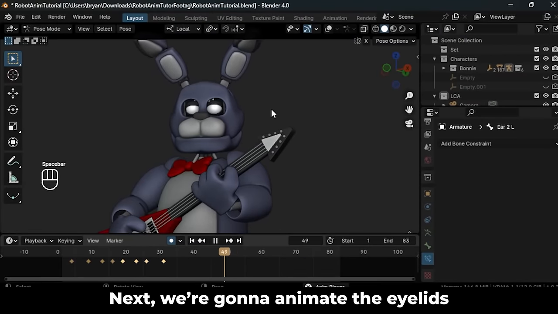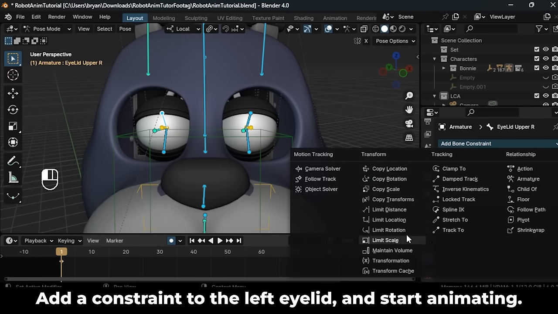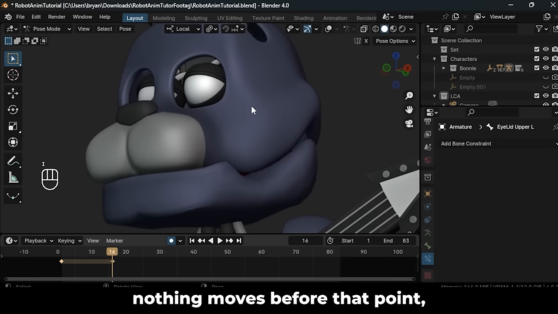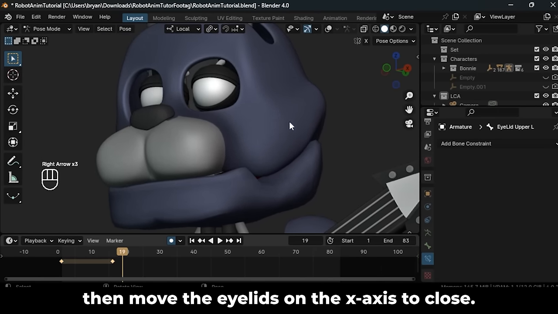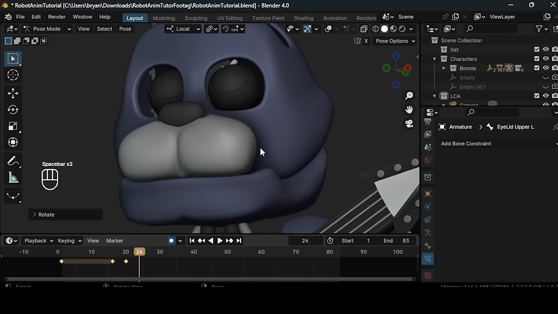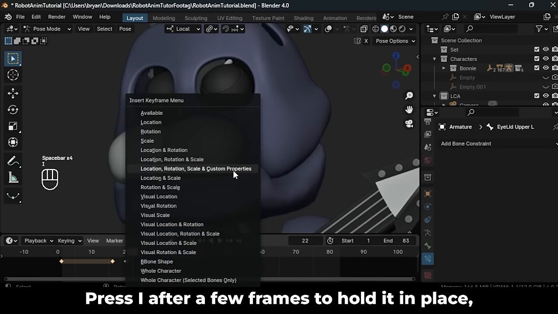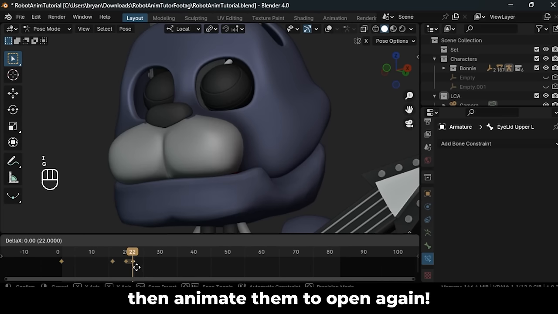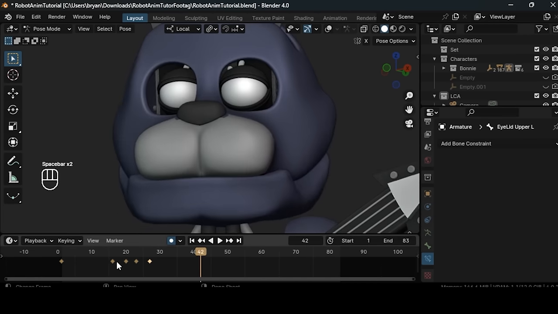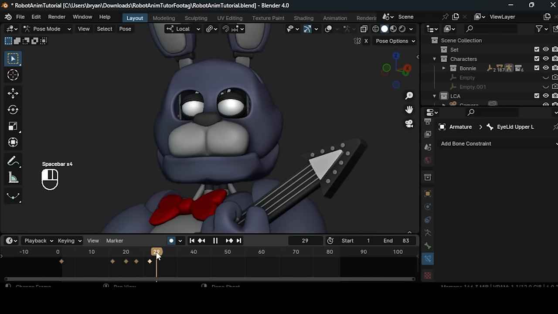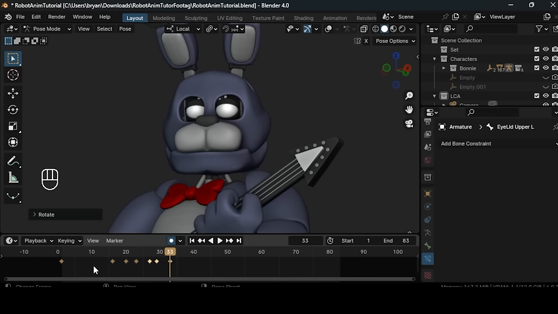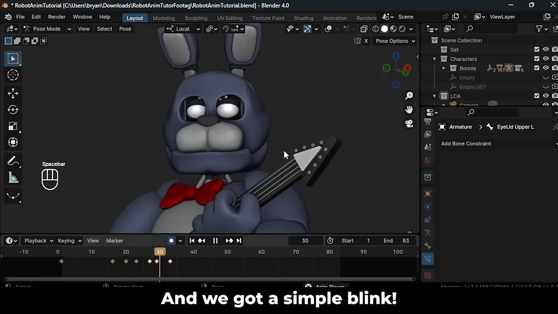Next, we're gonna animate the eyelids to blink. Add a constraint to the left eyelid and start animating. Do as we did before, pressing I to make sure nothing moved before that point. Then move the eyelids on the X axis to close. Press I after a few frames to hold it in place, then animate them to open again. And you've got the simple blink.